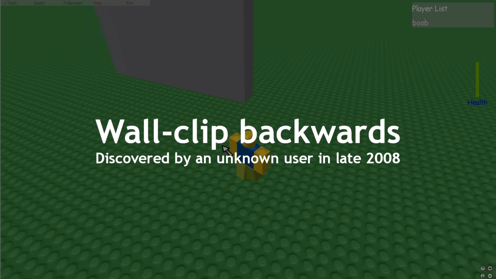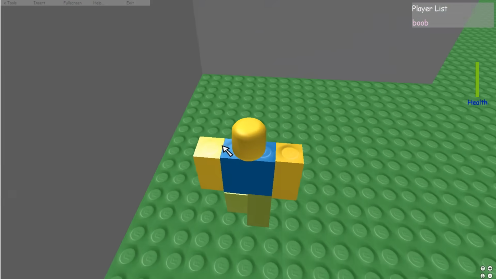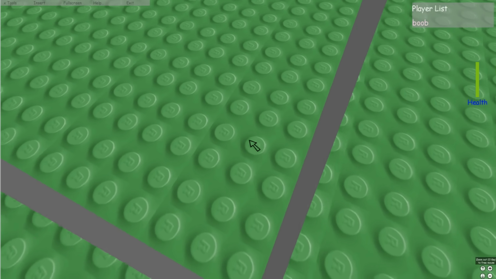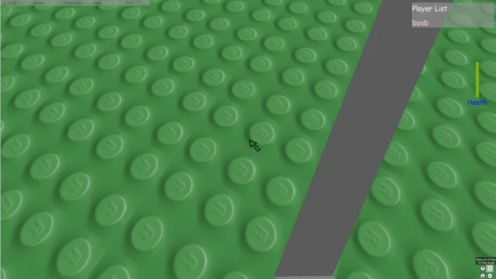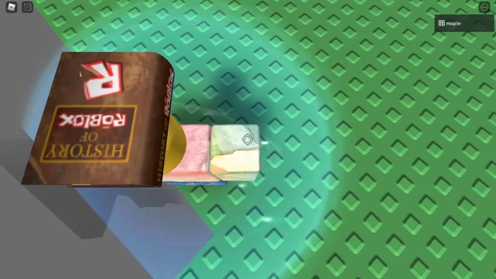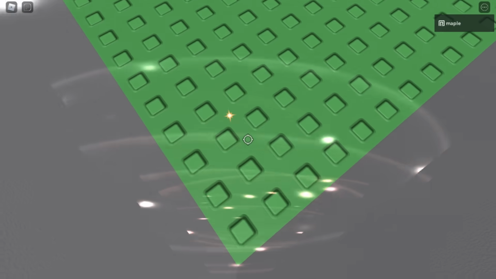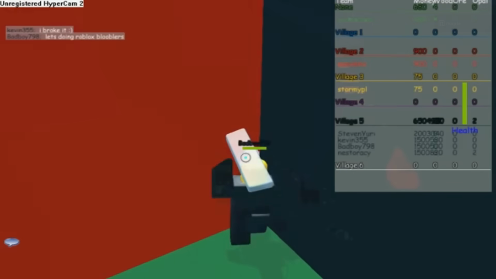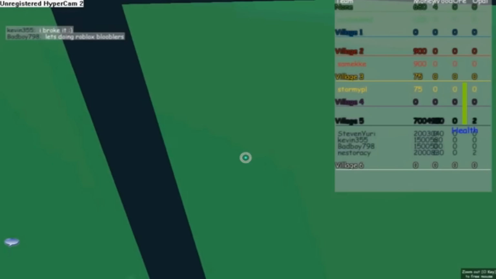In late 2008, a glitch was found where a user could clip through any corners between two walls by simply going into first person and walking backward. The glitch worked best when the walls were only 1 to 3 studs thick. The glitch ended up being patched in early 2010. However, the glitch, while it was still in Roblox, was incredibly useful for clipping into VIP areas and bypassing parts of games.